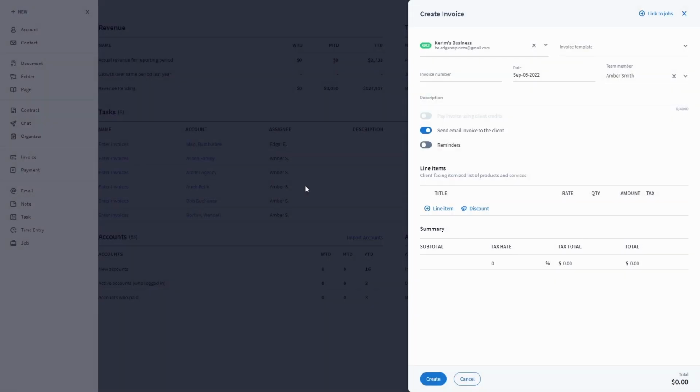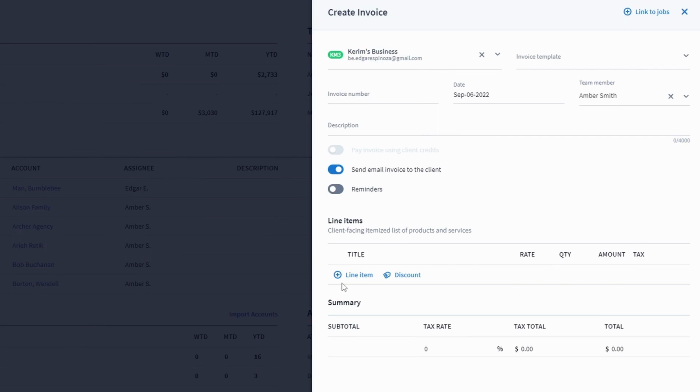In this video, I will show you how to add line items to invoices. From the invoice creation menu, you have this section where you can add line items and discounts. Line items represent the list of things that your client has to pay for.